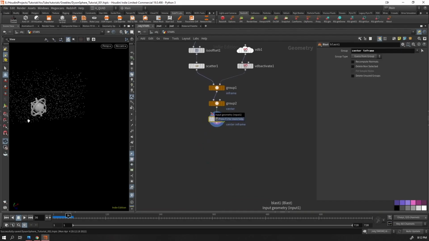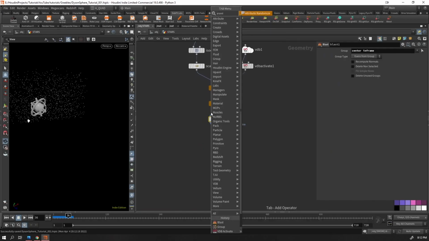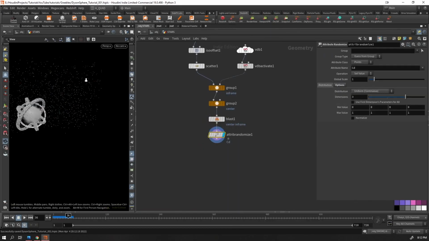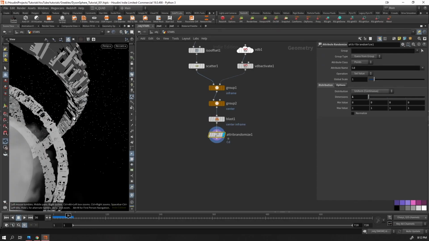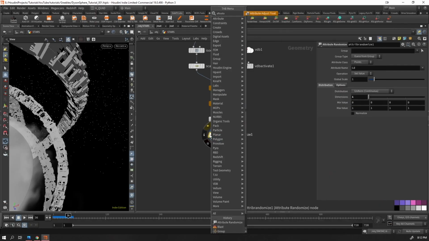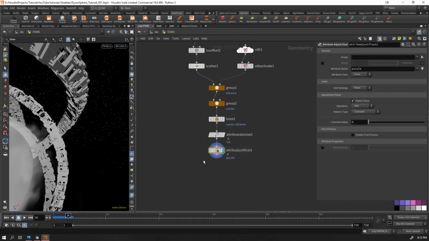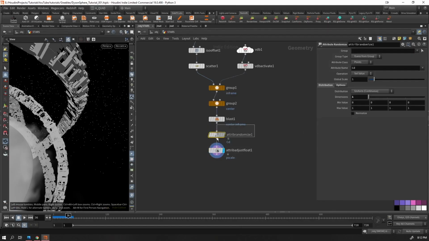Now what I like to do just for shading, I like to add attribute randomize, keep it as CD, but just make it one-dimensional, so it's black and white. This is gonna help us with the emission from the stars. And also attribute float adjust. You can just place another float adjust for this one as well. You didn't need to put it as CD. I just kind of wrote it as CD. You can just call it whatever you want.